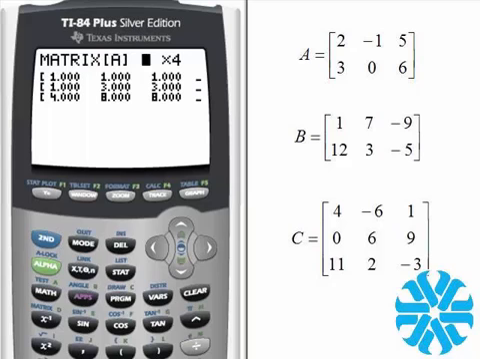And matrix A is 2 rows by 3 columns. So we want 2 by 3, and then Enter. So let's input the entries. 2, -1, 5, 3, Enter, 0, Enter, and 6, Enter. Okay, remember just to hit the Enter key after you input each cell.